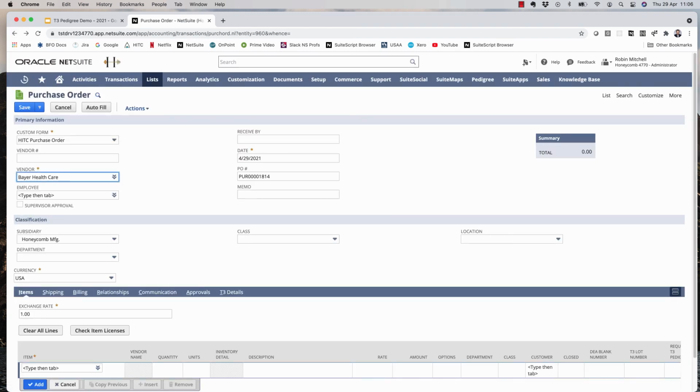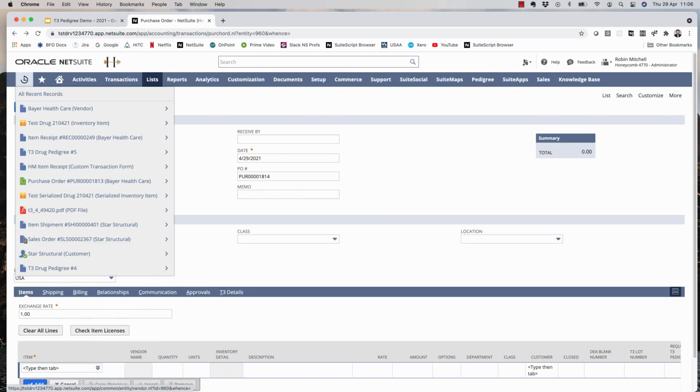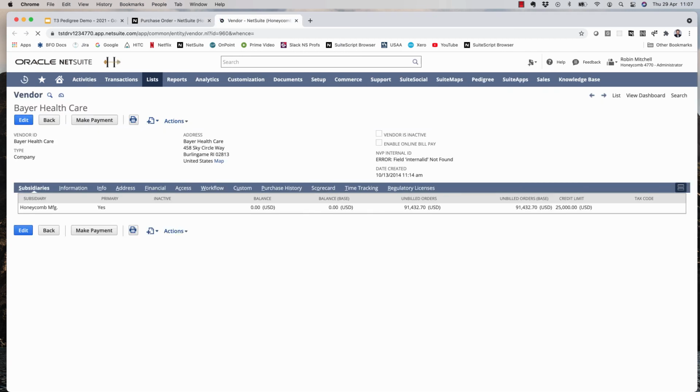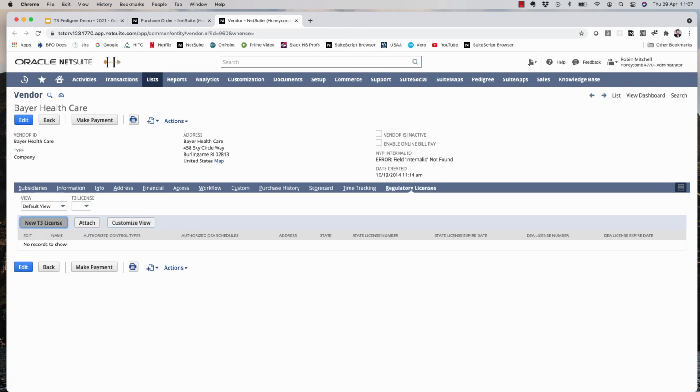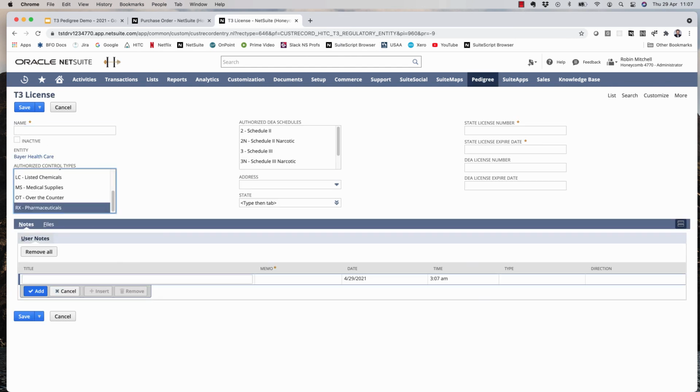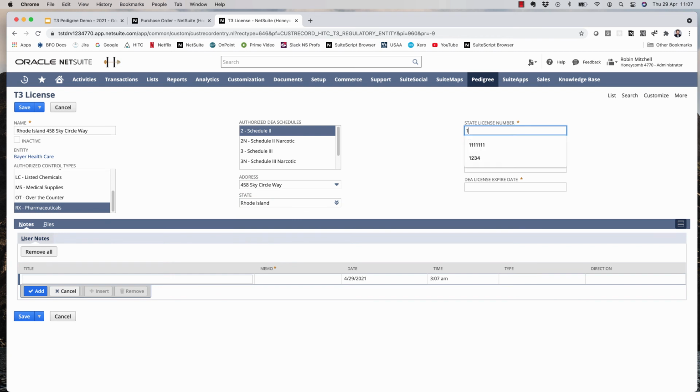Now let's go back and add a license to the vendor to allow them to sell this drug. I'll go to the Regulatory Licenses tab here and click New T3 License. I'm going to choose RX Pharmaceuticals as the authorized control type and authorized DEA schedule as Schedule 2. I'm going to select the address that this license pertains to. State license number is 12345. Expiration date, I'm going to set it to tomorrow so that you'll see a warning we have about licenses that expire soon.